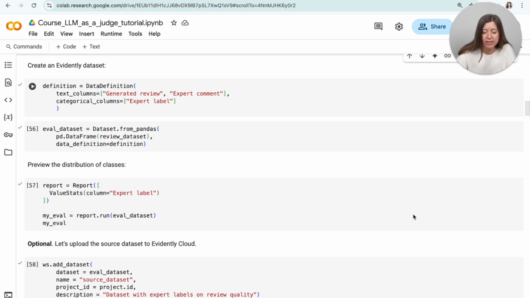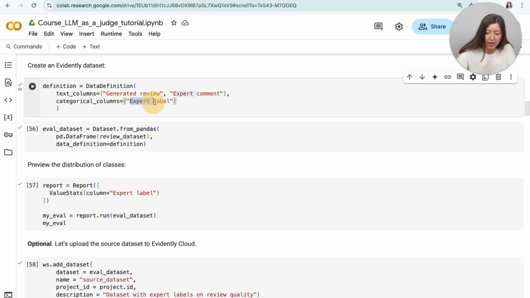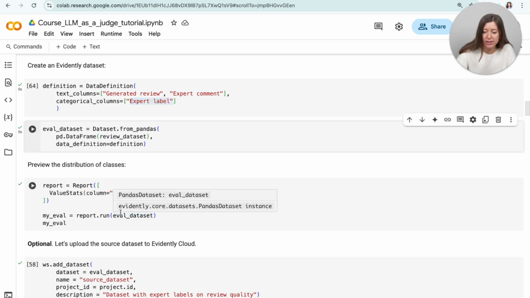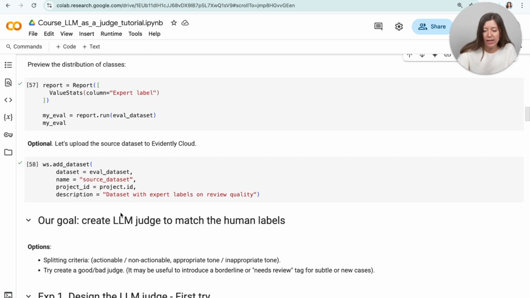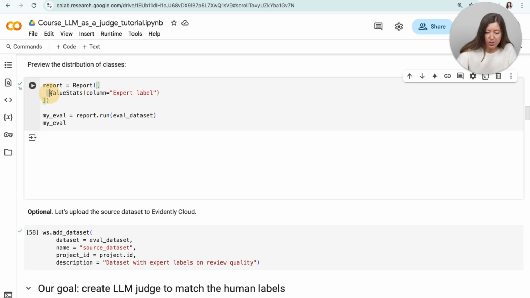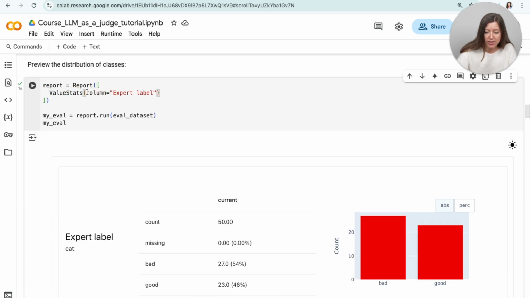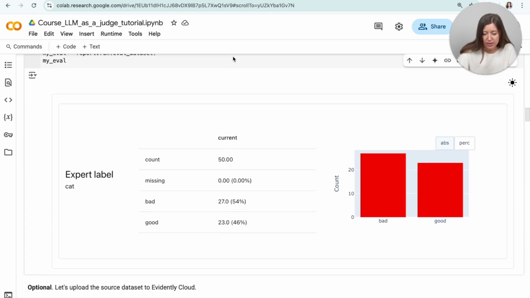Now next I'm going to create an Evidently dataset. In this case I'm passing the data definition, which also contains the categorical columns. In this case that's our expert judgment, and I'm creating the dataset object. We can also quickly generate a report that will show us the preview of classes. In this case, I'm using the metric that is called value stats, and I'm passing the name of the column that I want to summarize.